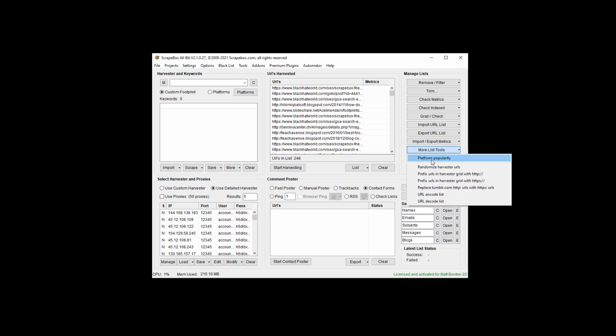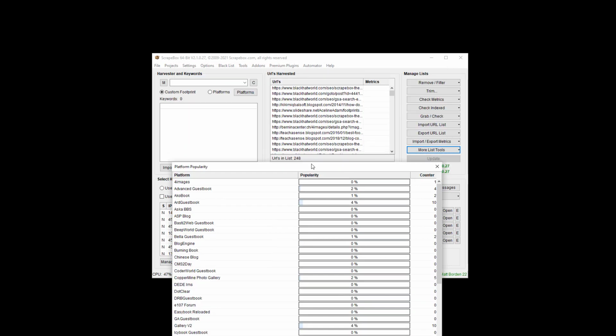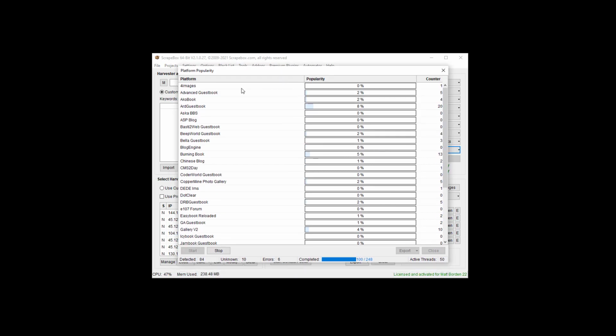I'm going to go into more list tools and platform popularity. Once I do that, I can start it, and we'll start to see as it populates the status down here, it's taking these 248 URLs I have loaded in here, and it's scanning each one to find out which one's Ard Guestbook, which one's AcoBook, which one's WordPress, etc. We see percentages popping across here, and then we see a counter as well.